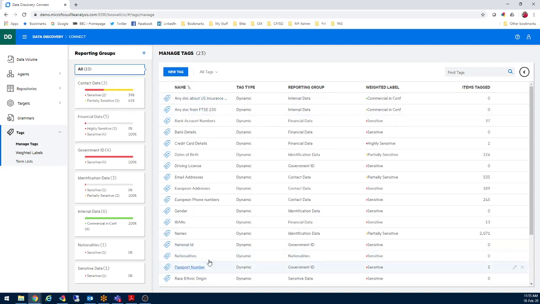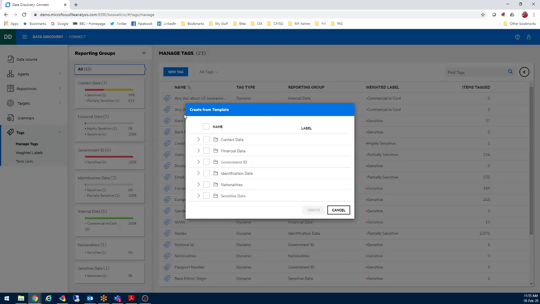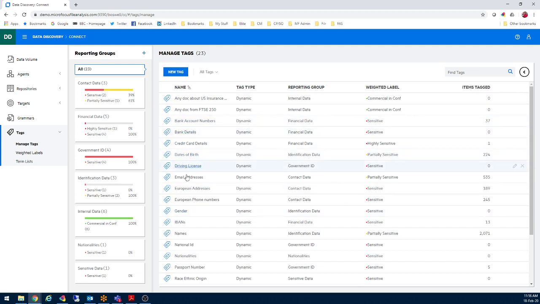When you first get the product, there'll be no tags created. So rather than manually create all the tags for all the existing grammars, they give you a method of creating them very quickly, and we do that through some templates. If you click on this and choose create from template, you can select all of the reporting groups and hit create, and this will create the majority of the ones that you see here that I've defined. It'll create a number of these different tags, the reporting groups, and a number of weighting labels.